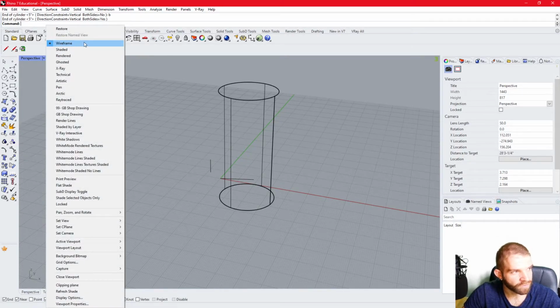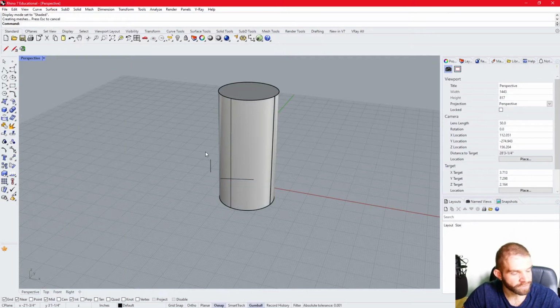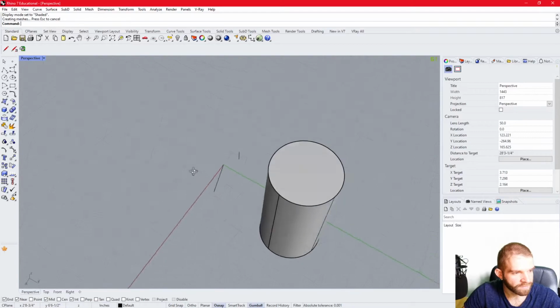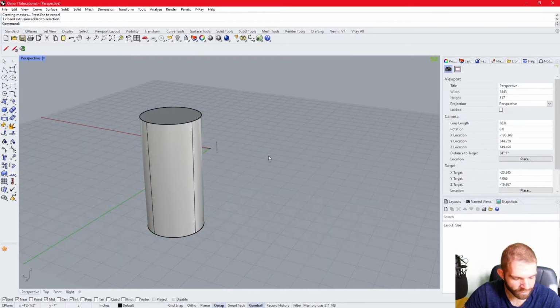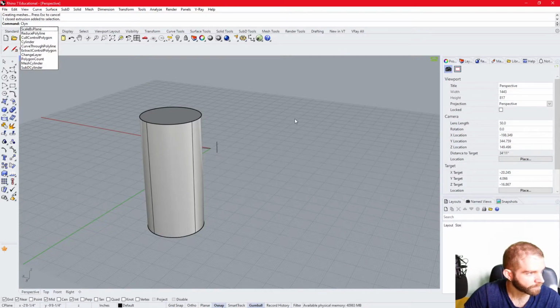And we can see here we're working in wireframe, top thing. So I'll switch to shaded. And now that adds surfaces. Okay, so it looks like I did make it a solid. Not seeing through. So I'll run a cylinder again.